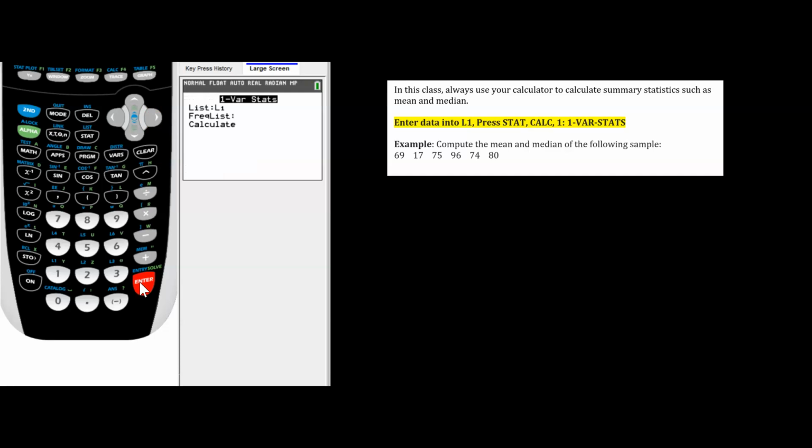I press Enter. And I have this newer version of the calculator that prompts me for the list, the frequency list, things like that. Now the list is just the list that you've entered your data into, and that is list 1. So there's nothing I need to change there. Frequency list is not something you're going to worry about right now, but in a later module, module 6, we're going to do something with that. But right now I want you to leave that blank, and then you press calculate.